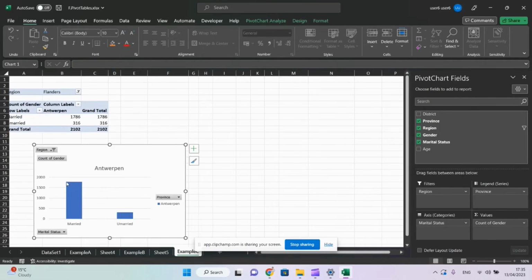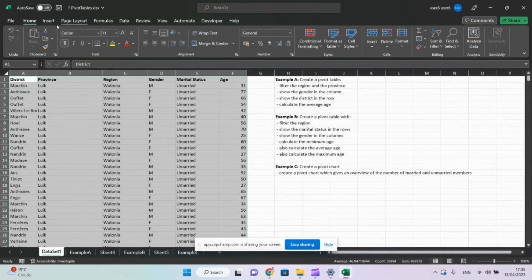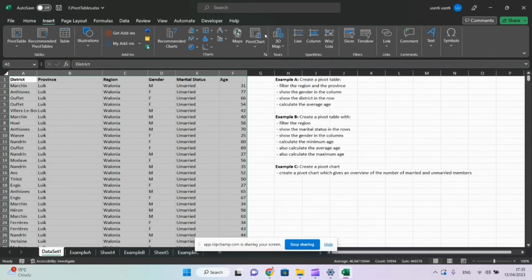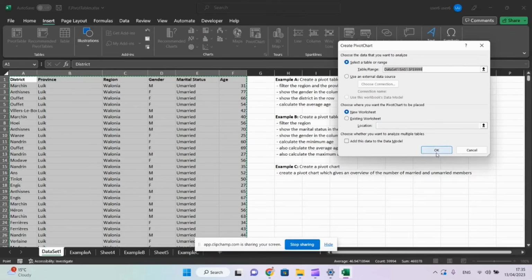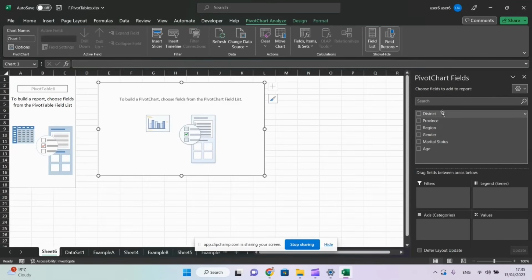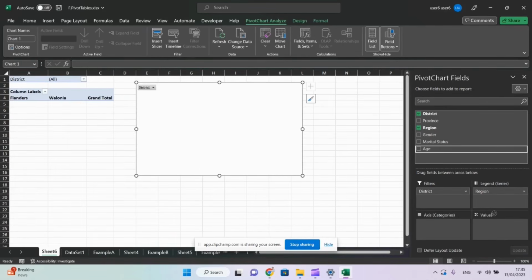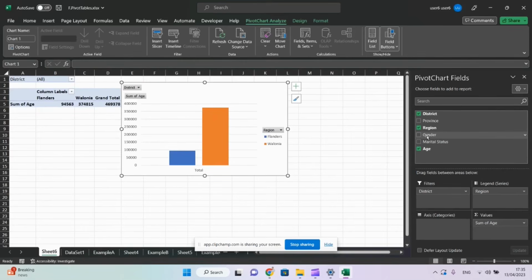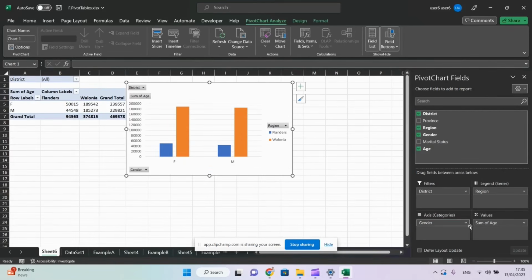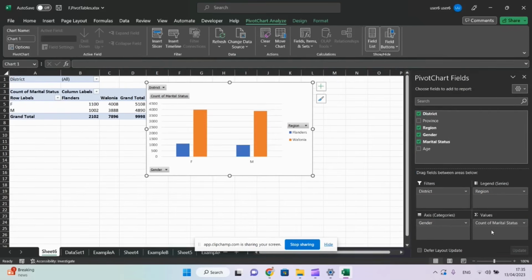Finally, let's make a chart like this one. It's the exact same thing. We just click on Insert, Pivot Chart. And we just drag and drop just like we did before. Let's have age, marital status, the number of people who are married. You can see at a glance that we have much fewer married members in Flanders than in Wallonia.